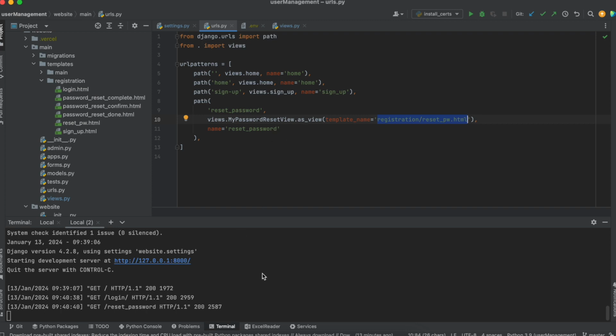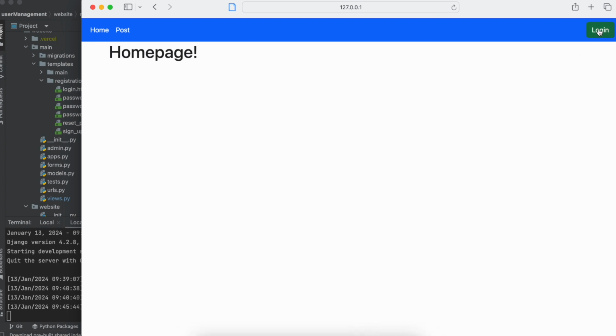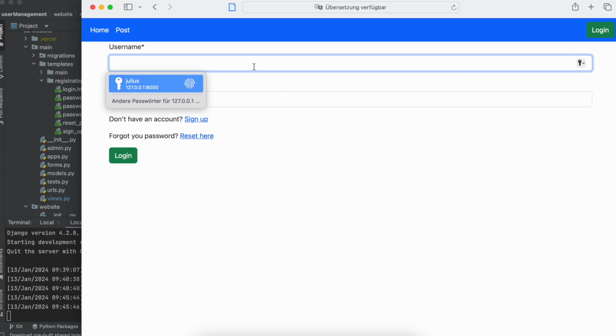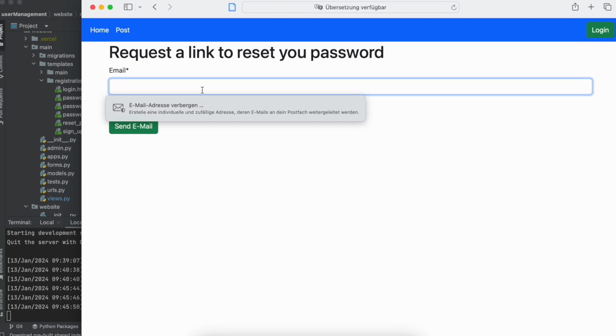So then, I guess we're ready to test what I just showed you. For that, I will go to Safari. You can see this is a simple website that's running locally right now. Right here, I have the option to reset my password.